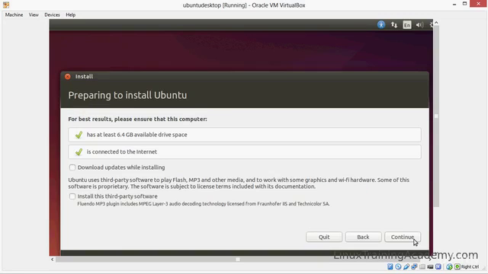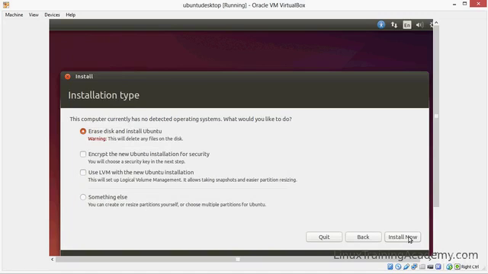I'm going to click continue and accept the defaults here, but you can install third-party software that allows you to play MP3s, for example. And you can also download any patches or bug fixes or other updates for the Ubuntu operating system by clicking download updates while installing. I'll click continue. And I'm going to just erase this disk. Again, it's a virtual disk that we just created.